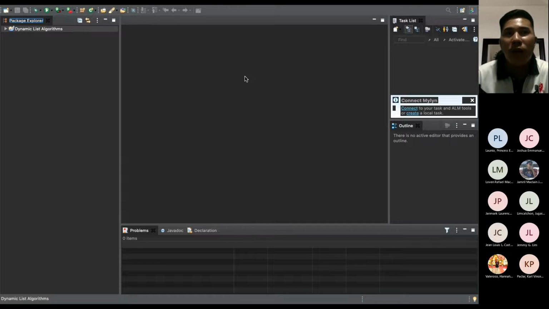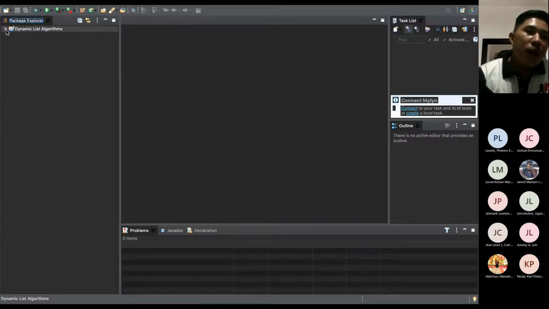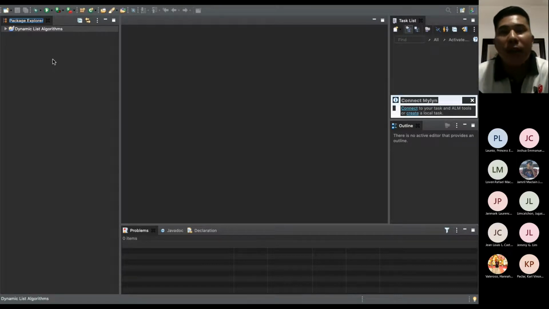Later on, if time allows, we're also going to discuss abstract data types, creating an ADT for this algorithm. But this time, allow me to introduce to you the several list algorithms in Java.